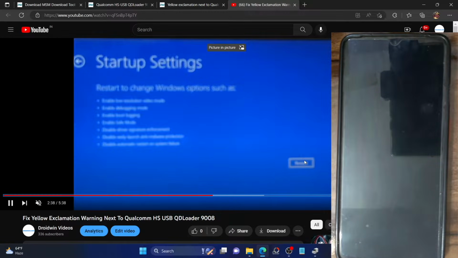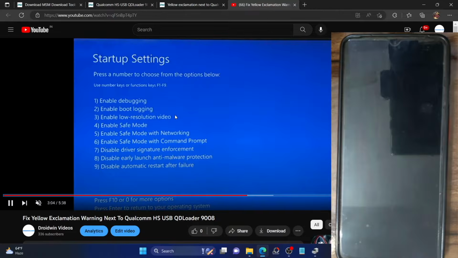Your PC will now restart to the startup settings page. So let me show you. You will now be taken to the startup settings page, and once you reach there, check out number 7. Number 7 says disable driver signature enforcement. So either press the 7 key or press the F7 key. And once you do so, your PC will restart and the driver signature enforcement will be removed from your PC.